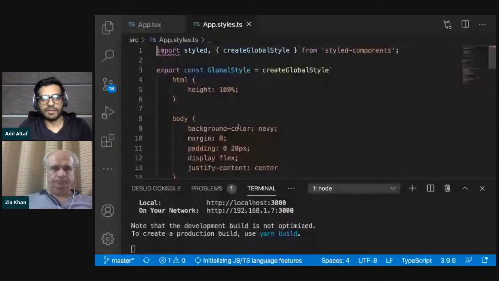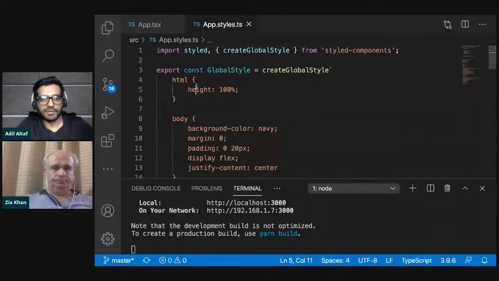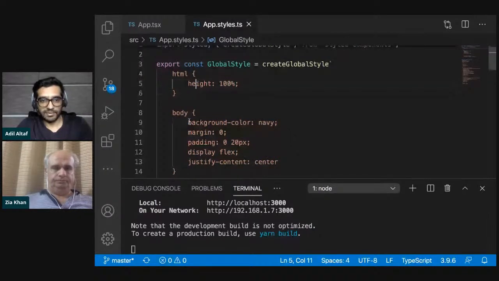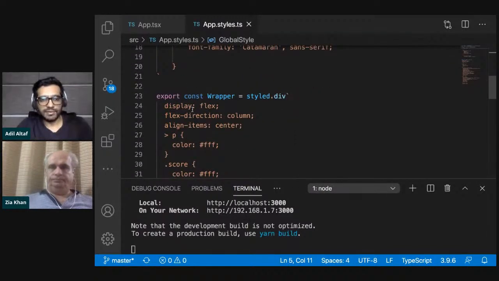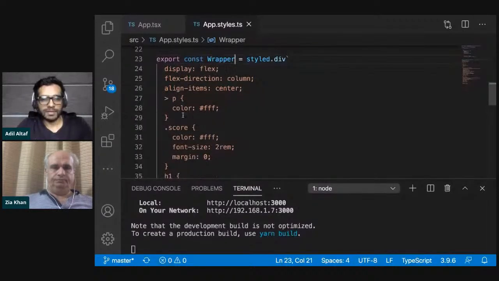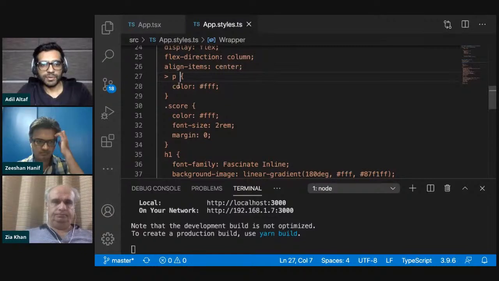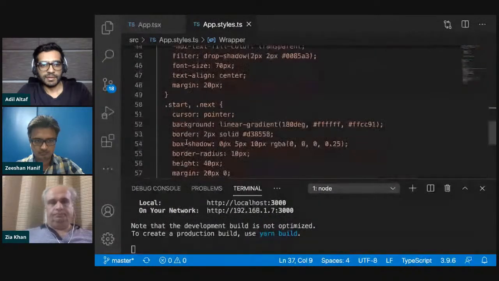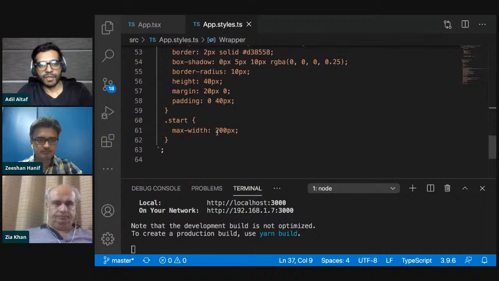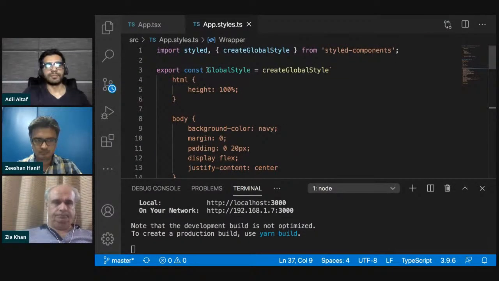We're just importing styled and createGlobalStyle from styled-components, which we installed earlier when we started the project. First we created a global style which applies everywhere, with simple CSS code for the HTML and the body, and then another CSS for a wrapper div. Inside of that, there's CSS code for the different elements: paragraphs inside the div, the score, the h1 element, and then the start and next buttons. So this is just some CSS.